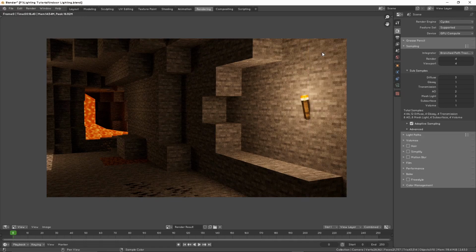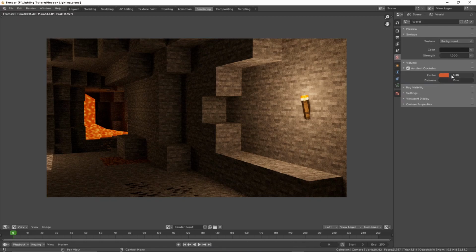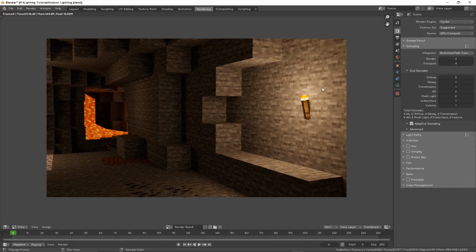So you have yourself pretty decent cave lighting going on here. Nothing too out of the ordinary, nothing too advanced yet. Pretty basic cave lighting. Might even want to turn the AO up a little bit. I feel like it's not having a big enough effect on the overall render. And there you have it. You have yourself indoor lighting without any windows.